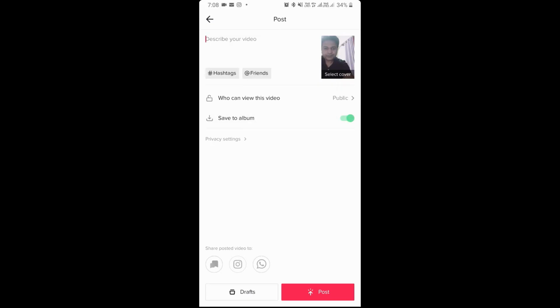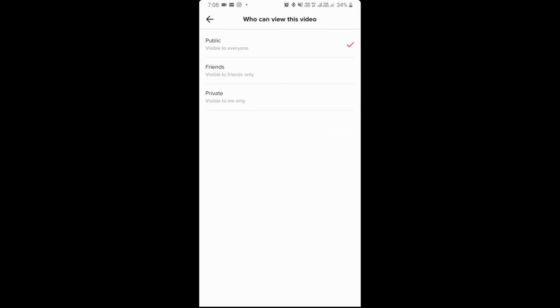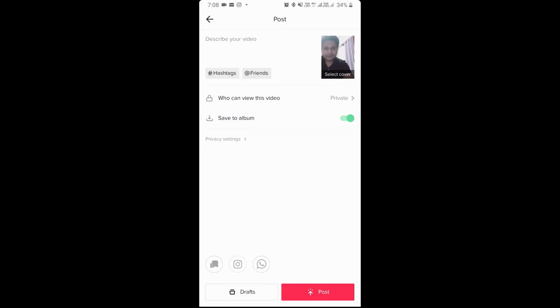It should be green. Then if you don't want to share it to public, you can tap here and you can make this private, so only you can see this. Now post it.